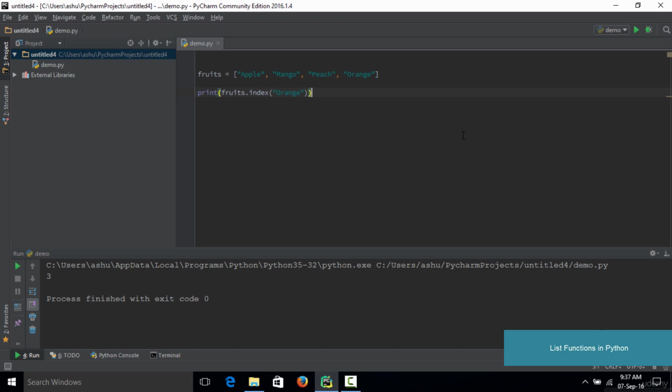So that's it for this lecture, and I hope you actually understood the list functions. We have discussed 4 list functions in this tutorial. The first was the append function, which allows you to add an item at the end of the list. The next was the len function, or the length function, which allows you to calculate the length of your list. The next was the insert function, which allows you to insert a particular value in your list. And the final one was the index function, which helps you to determine the index of a particular item in your list.